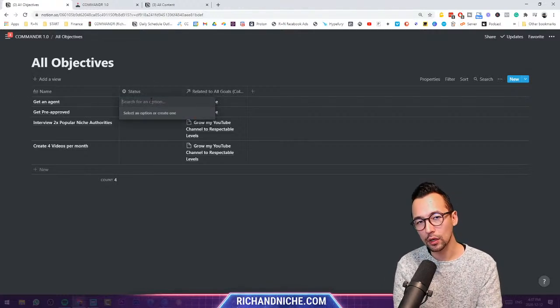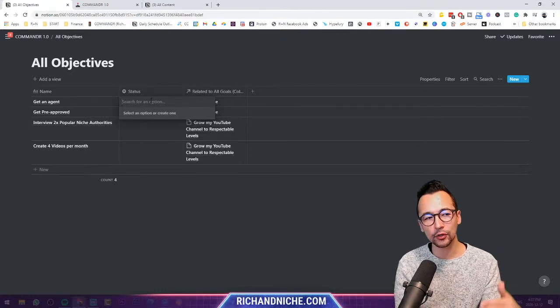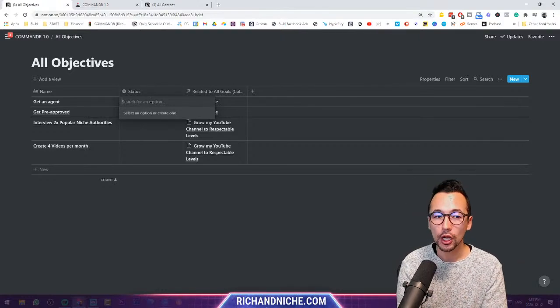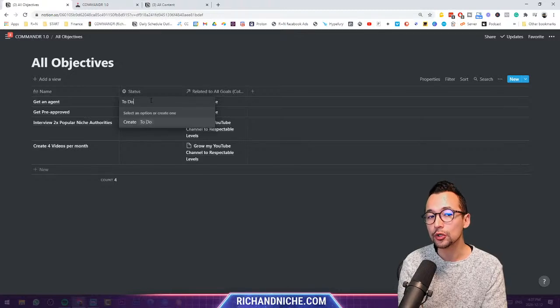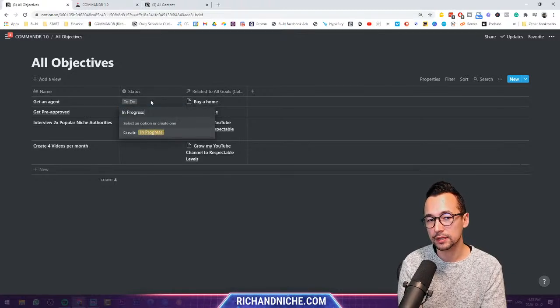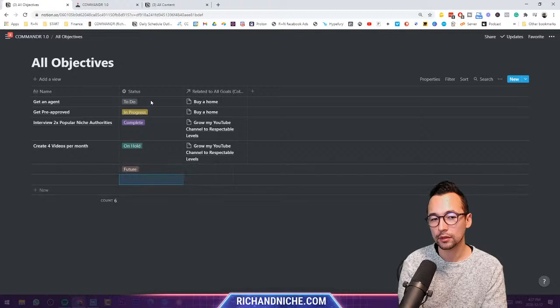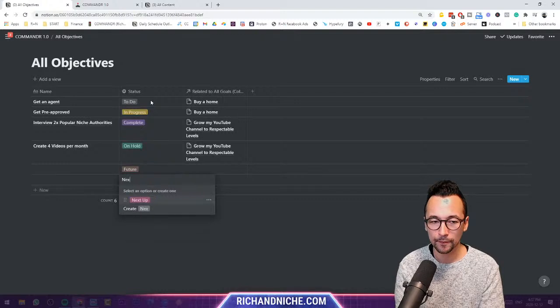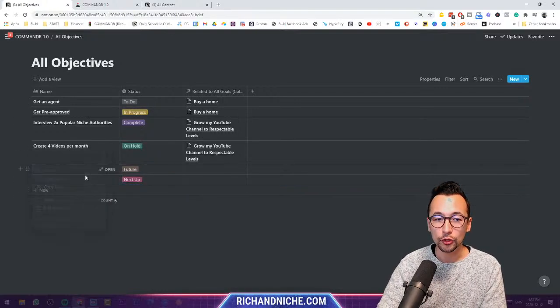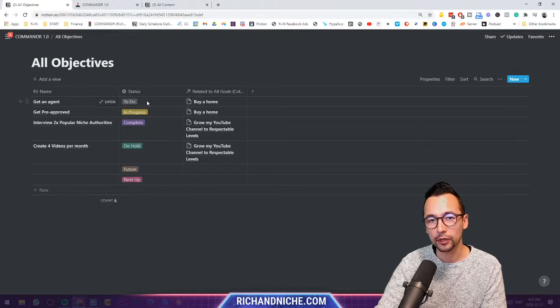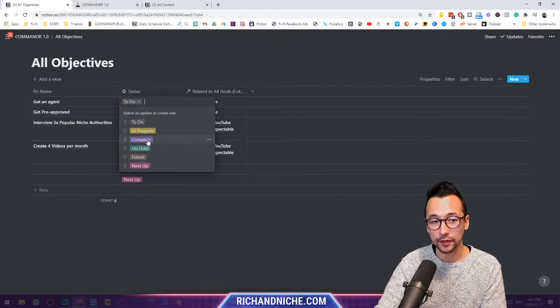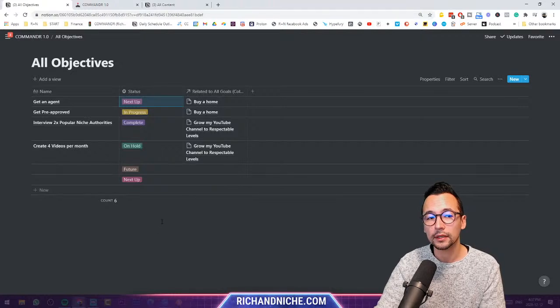But as you get lower into more of a task-oriented thing, you're not going to use sort of active and future. You're going to do more so to do, in progress, complete, on hold, future, next up. Those are the 6 that I typically think about. You do have things that are in these phases. Okay, it's to do. But when? Tomorrow? Sometime? Well, we don't know yet. But next up, that's very clear. It's the next thing we're doing.